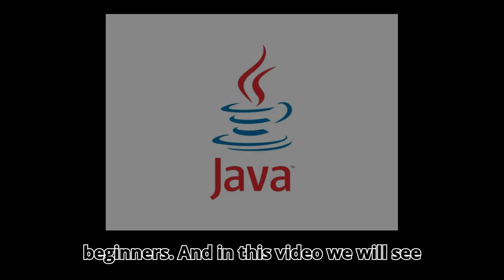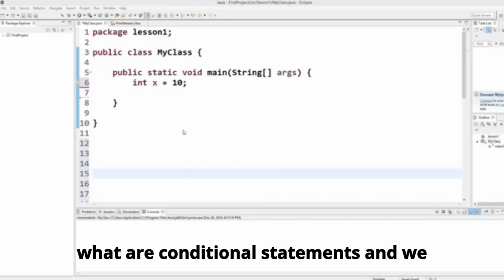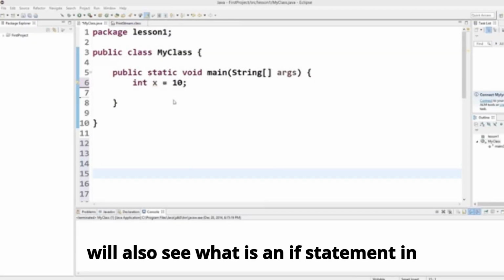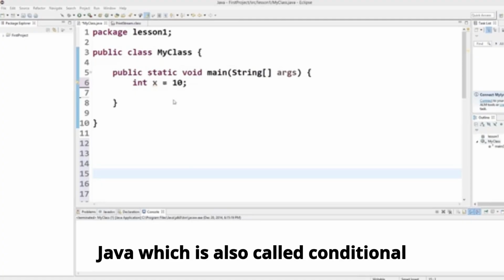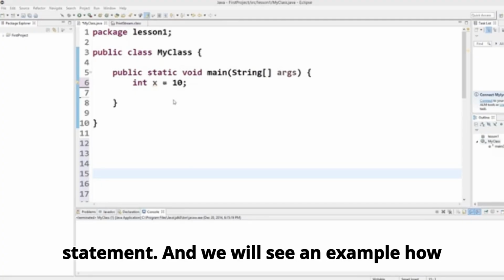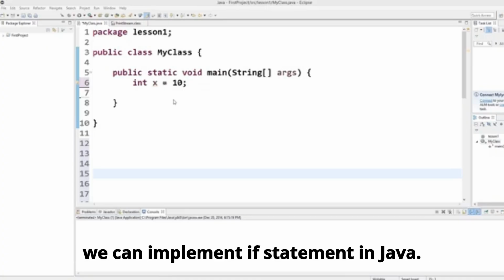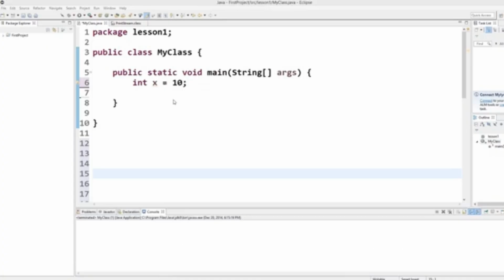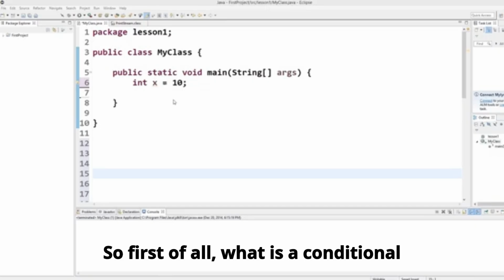And in this video we will see what are conditional statements. And we will also see what is an if statement in Java, which is also called a conditional statement. And we will see an example of how we can implement an if statement in Java. So first of all, what is a conditional statement?